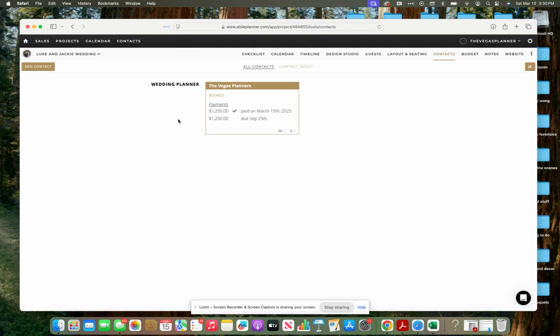What you're going to be doing in the contact section is adding contacts or vendors as you book them, as well as your venue. So let's say we hired Susie and Will. I'm just going to pretend they're one of our preferred vendors, so it's already saved in there, but I'm just going to pretend it's not. Okay.